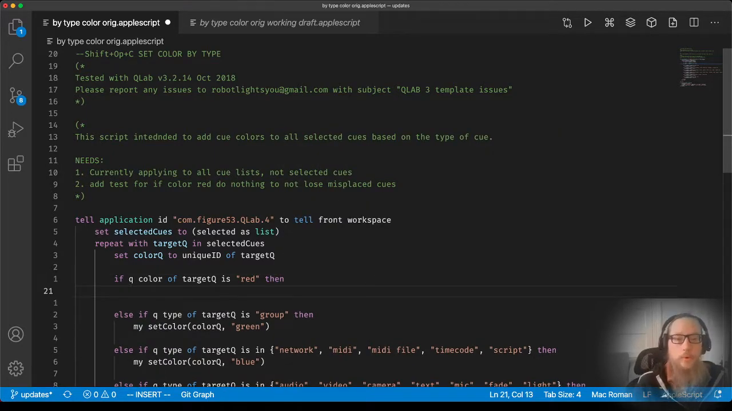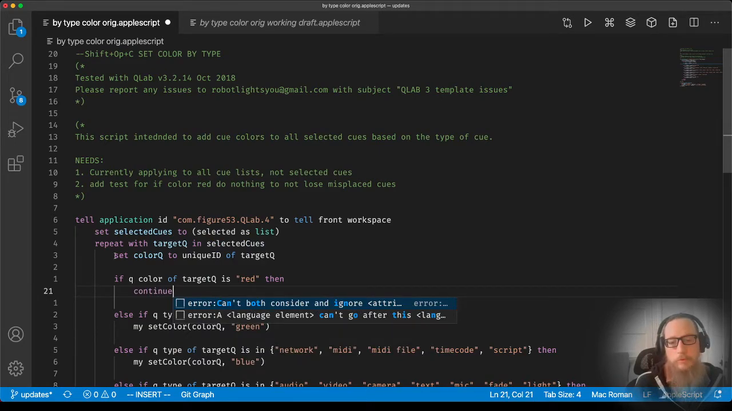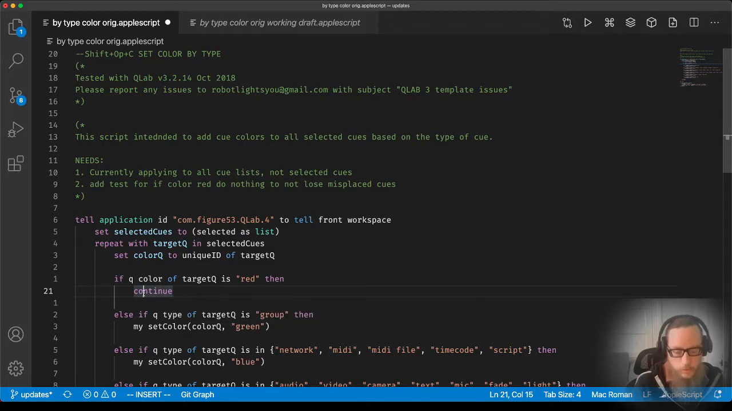In other programming languages, you have a feature called continue, and what continue will do is stop the execution of a loop at the current point, and then go back and start the loop on the next iteration. So what we would normally do is say continue. What happens is if it gets to a red cue, instead of proceeding to these else ifs, it would stop, discard that target cue, and go back up to the repeat block and pick the next target cue. Continue does not exist in AppleScript.